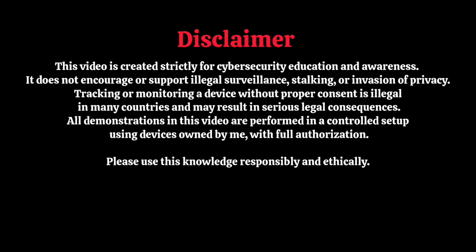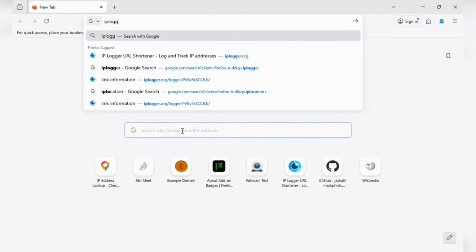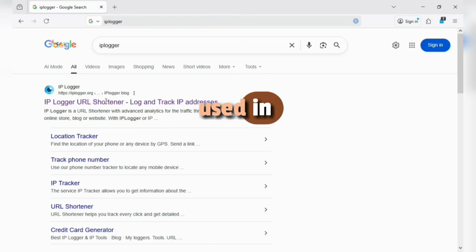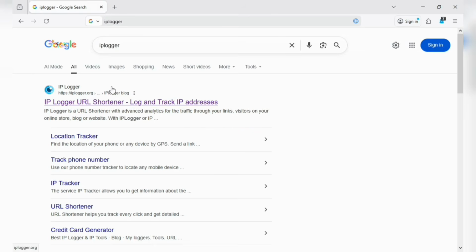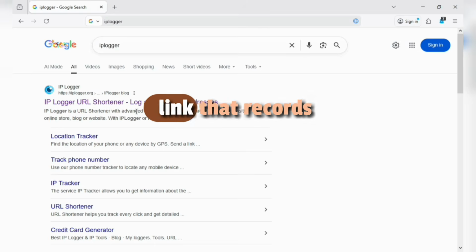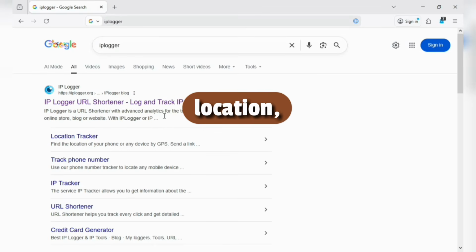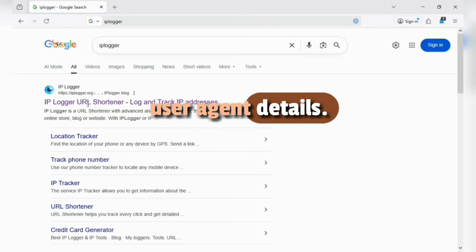With that out of the way, let's move on. For this demonstration, we'll be using an IP logger website. An IP logger is a web-based utility frequently used in cybersecurity testing, digital investigations, and network analysis. It works by generating a special tracking link that records connection metadata when the link is accessed. This data can include IP address, approximate location, device platform, operating system, browser type, and user agent details.